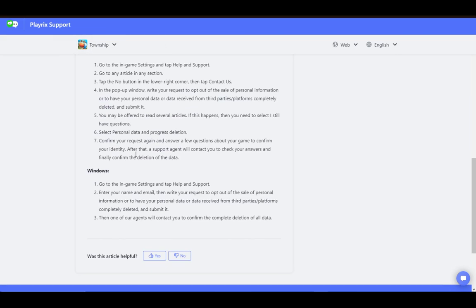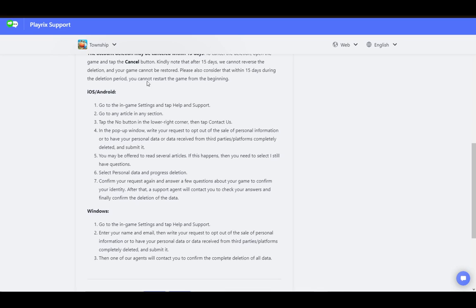Now, on iOS and Android, you want to go to the in-game settings and tap Help and Support. Go to any article in any section, click the No button in the lower right corner, then tap Contact Us. Then in the pop-up, write your request to opt out of the sale of personal information, or have your personal data or data received from third parties be completely deleted, submitted, and then you'll be asked to read a couple of more articles. If this happens, select I still have questions, select personal data in progress deletion, confirm your request, and answer a few questions, and a support agent will contact you.